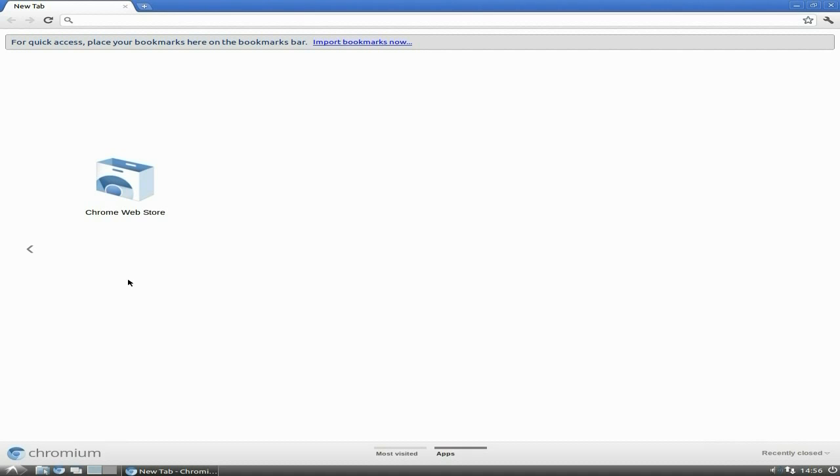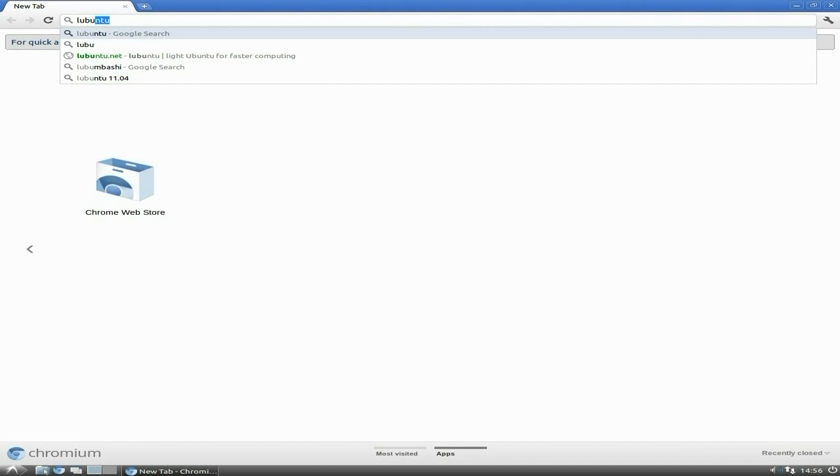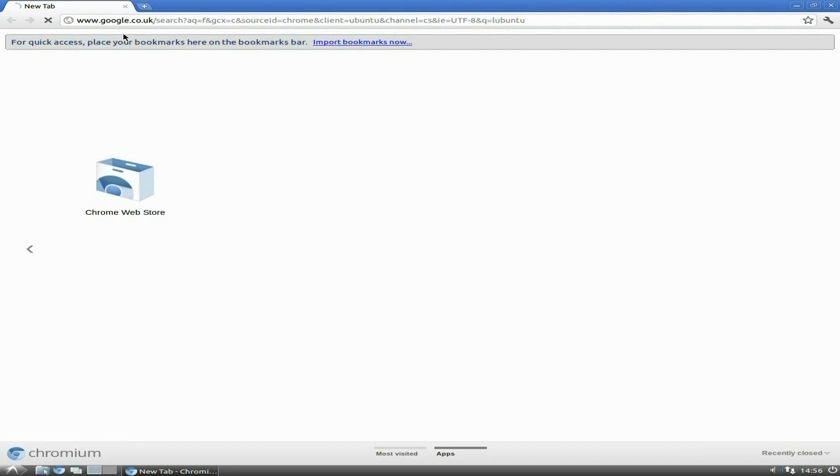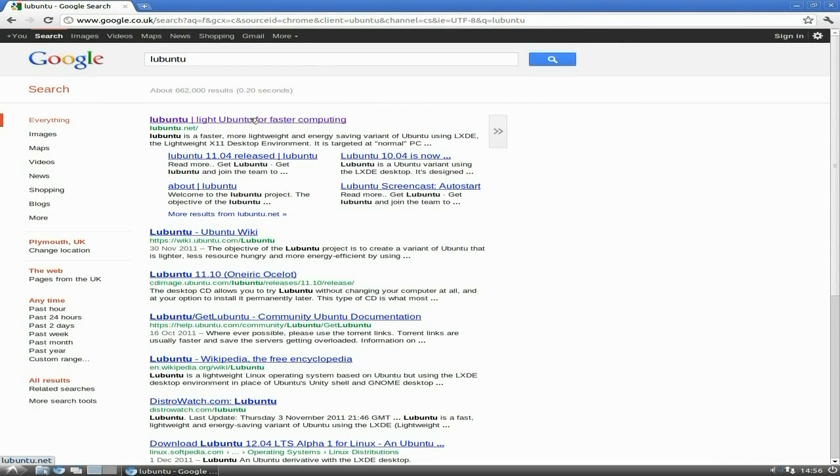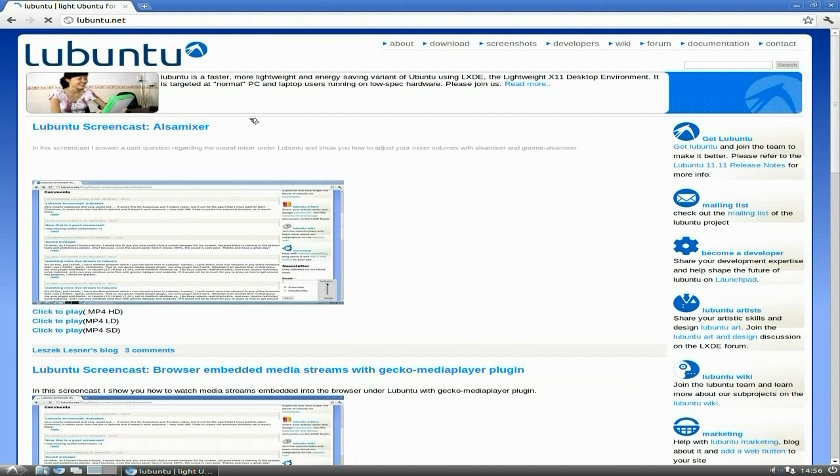Super duper. So, what do we want? We're going to go to the Lubuntu page. It's already there. There you go, I've been there before just to make sure it all worked before.